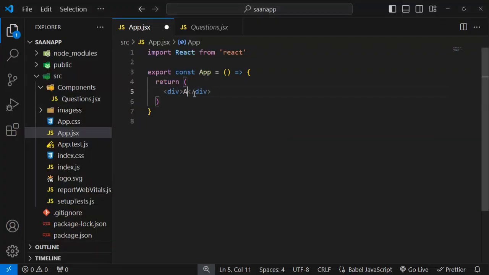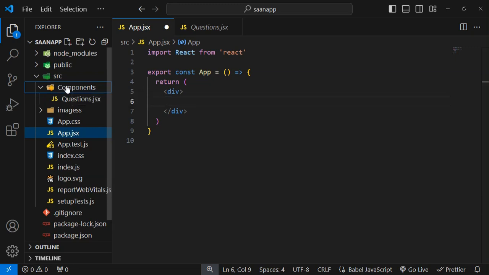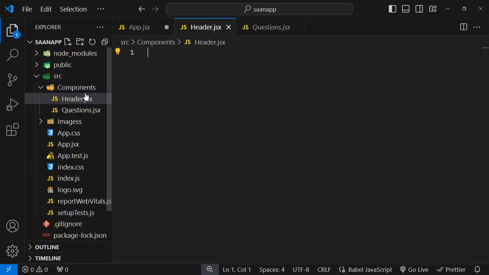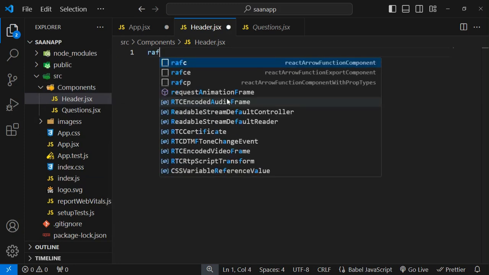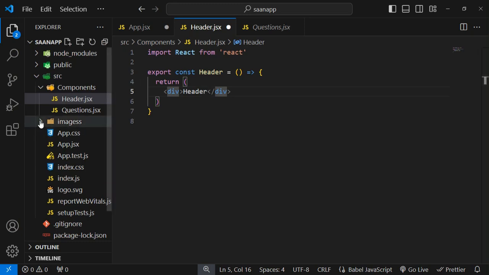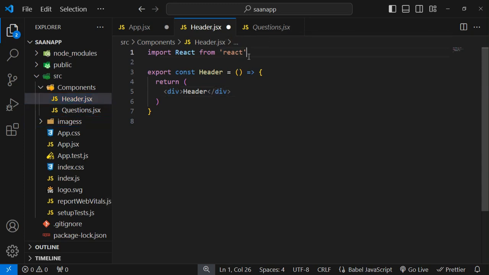So what we have to do now, I am going to create another component inside our components folder. Its name is header.jsx, and here I am just going to take an image that I have already imported inside our image folder. So I have to import that image inside that component.